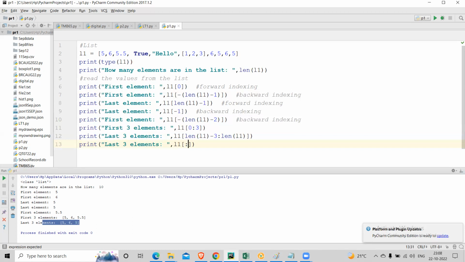So minus len of L1 minus 6. Sir, am I correct? We'll put this minus sign. Len of L1 minus 6 to end. End means it will be anything, right? So if we can keep the second thing, the one after the semicolon, blank also, right?